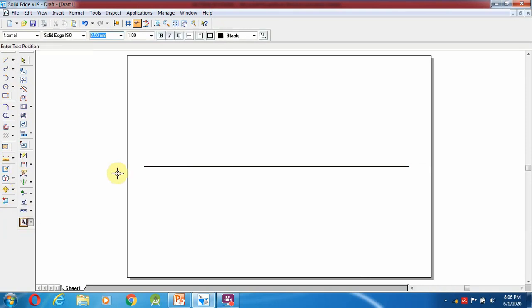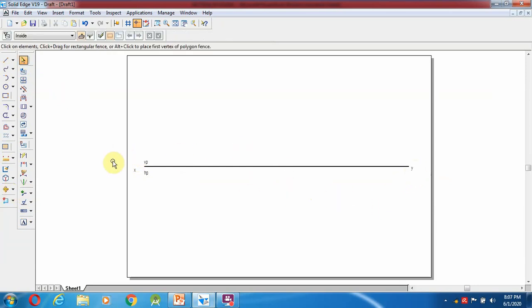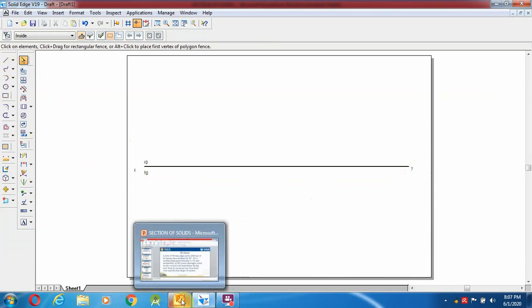So go to the text here: VP on the bottom, HP, and also here X, Y. So these are all the things. So XY, move it with a certain height. If you want to increase the depth or the font size, you can increase it, it's not an issue. Then we will first read the problem.